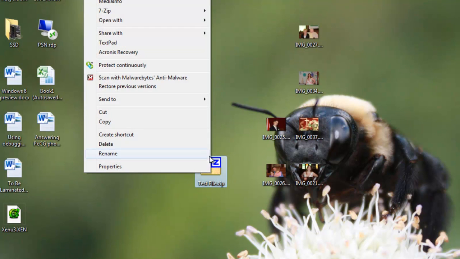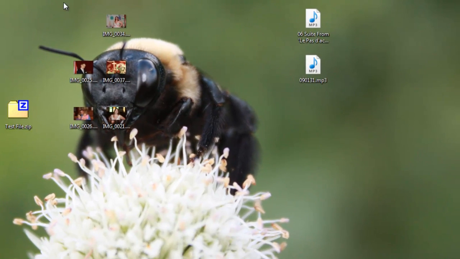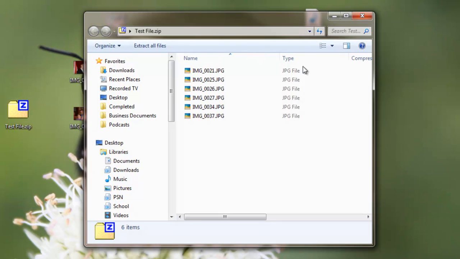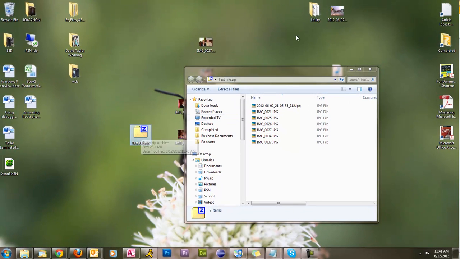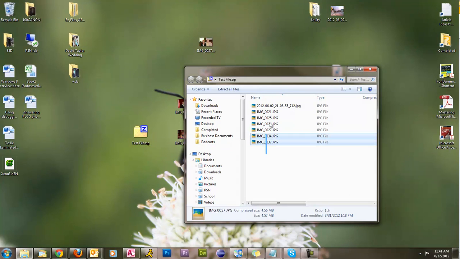If I want to add other files to it, if I have it open, say I want to add this picture, I can just take it and drag it in here. And now it is also zipped with everything else. It's all part of this test zip file. So I took this and dropped it into here, which made it part of this file. So when I email this file, they will get all of these pictures in one single file.